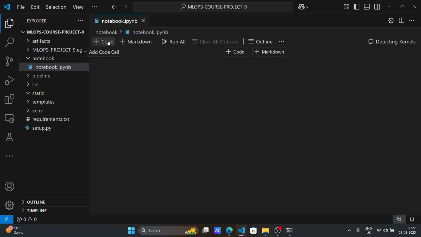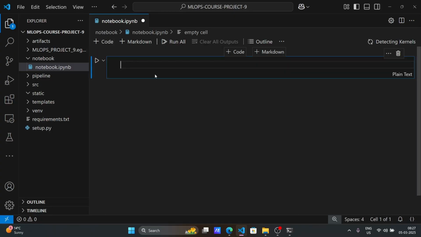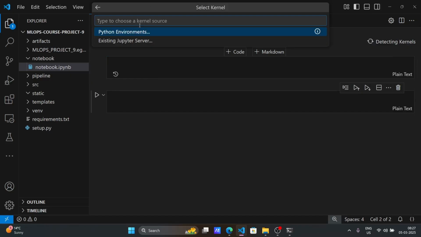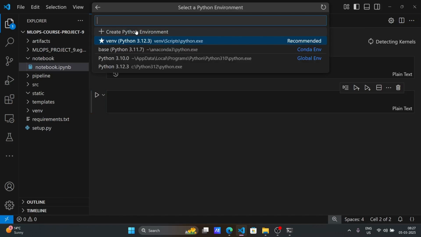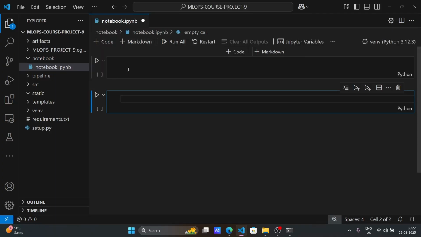Now, just open a code cell and press Shift and Enter. It will ask you to select a kernel source. Go with the Python environment, the recommended one. It is your current virtual environment. Select it, and you can see now here it is venv Python 3.12 something.